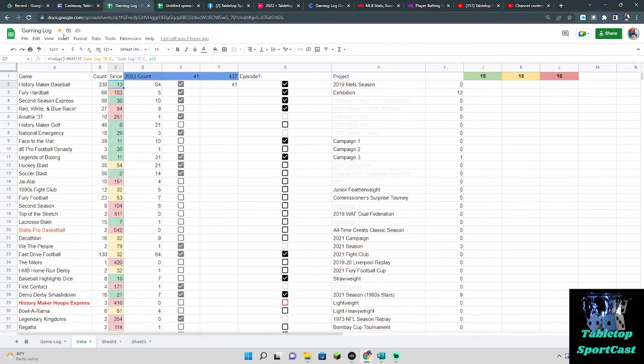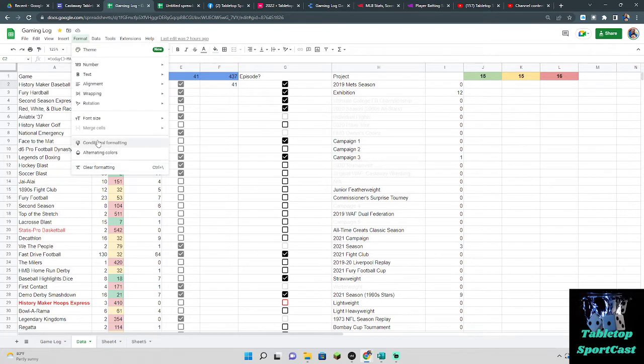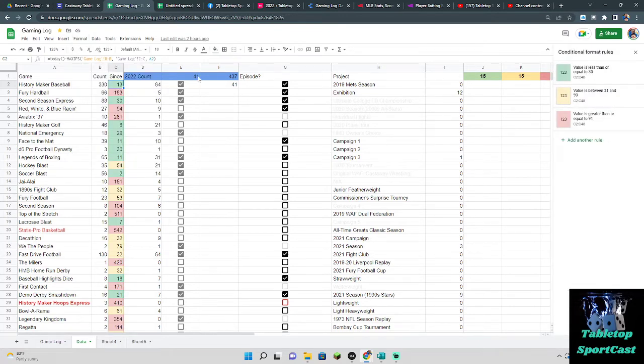And then I use conditional formatting to set the color within that column. If it's 30 days or less, make it green. If it's between 31 and 90 days, make it yellow. And if it's equal to or greater than 91 days, make it red. And now I get this quick reference by scanning down to see how long it has been since a game has been played.